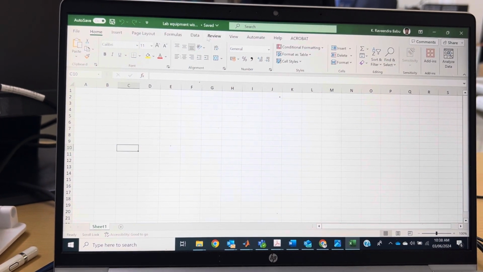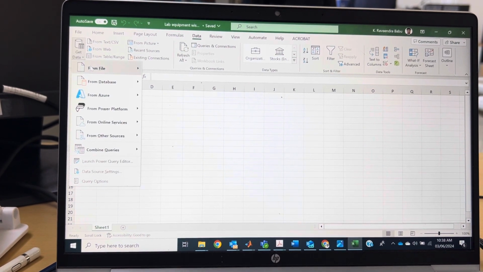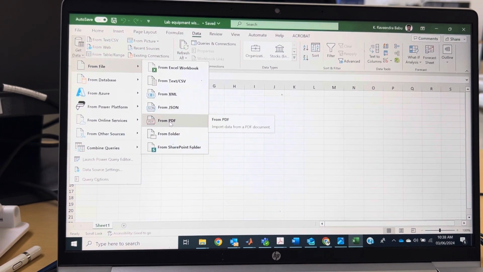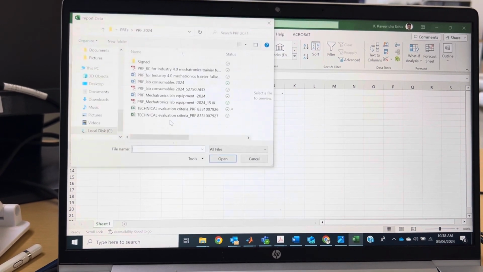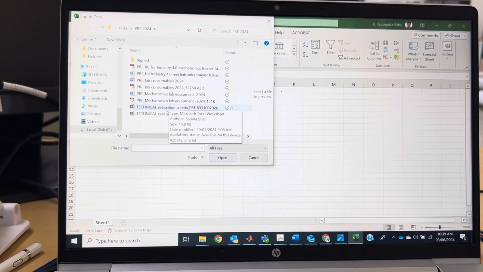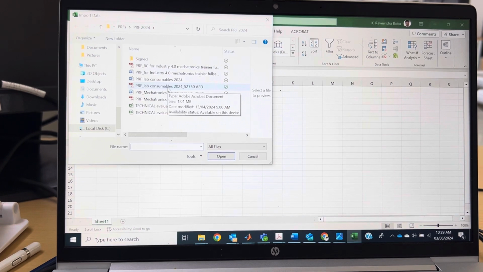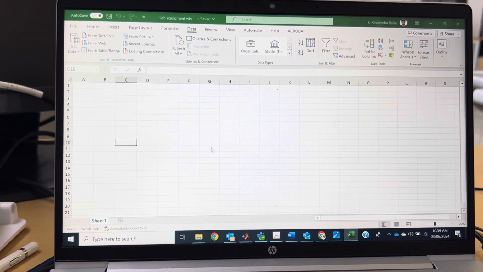Choose the Data option, then select the option Get Data, and choose the file. And now I would like to show from the PDF. Here is my PDF. Then you can choose whatever PDF data you want to import, just select.